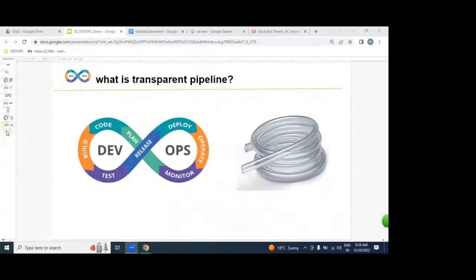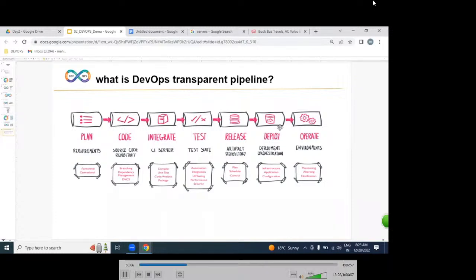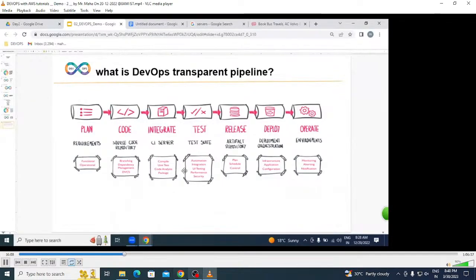But the actual DevOps transparent pipeline looks like this one. So in our course, we are going to be implementing this diagram. We're all working for 4.5 months on this diagram. For implementing this diagram only, we are going to be spending 4.5 months. So in this DevOps transparent pipeline, we have several stages.